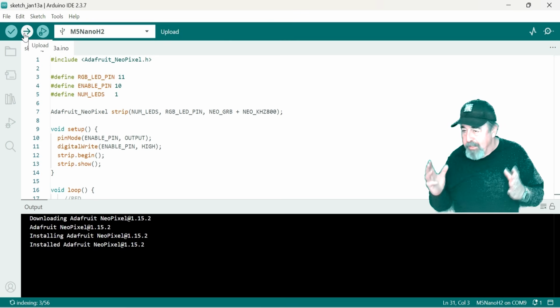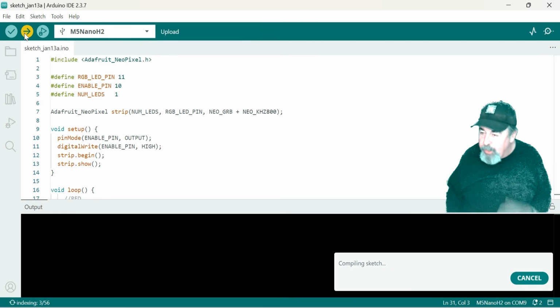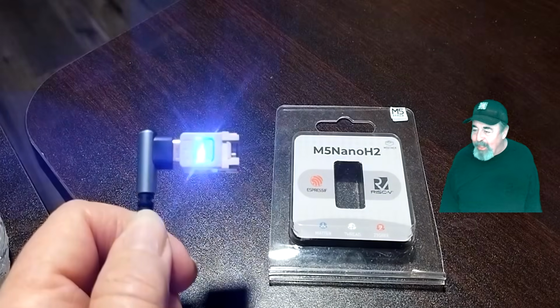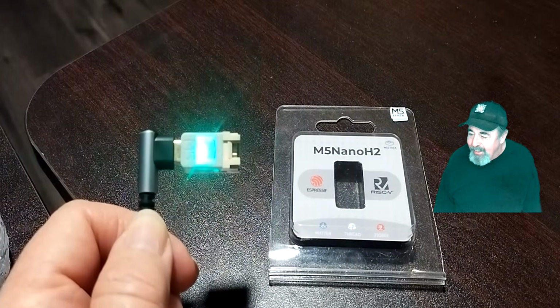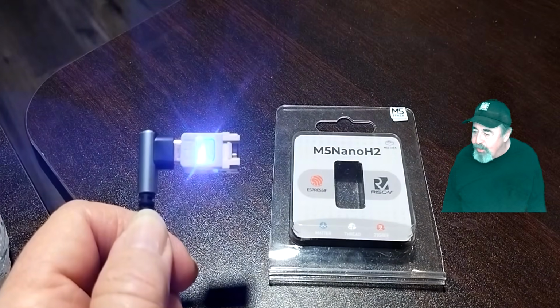Obviously, this takes time, so we'll crop some of that out. I just want to give you a feel for what you're going to see while you're doing this. Oh, wow, that's just incredible. Red, green, blue, really bright too. That's amazing. I enjoyed working with this device and I'm looking forward to more with it.